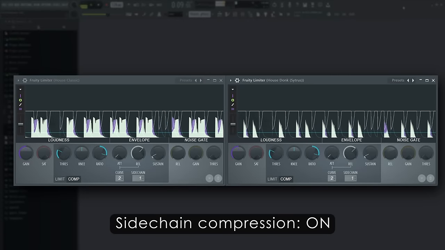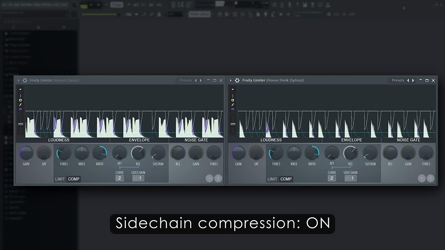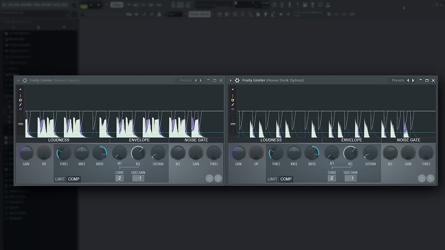And there we go, clean sidechain pumping. Sidechain sounds are being ducked each time the trigger sound plays. This gives more space for the kick.